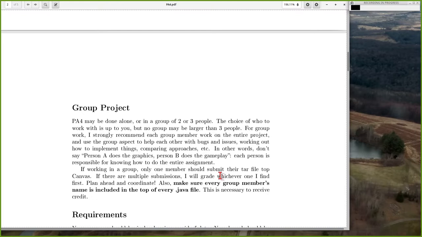You'll have to coordinate who's going to do the presentation. If I'm going to have presentations, I'll probably leave presentations for PA5.